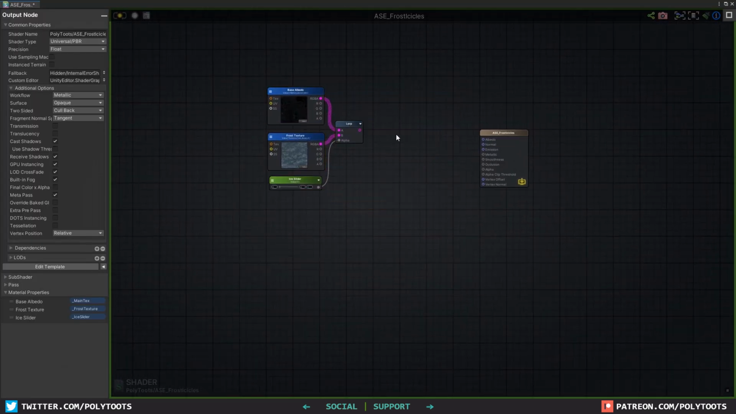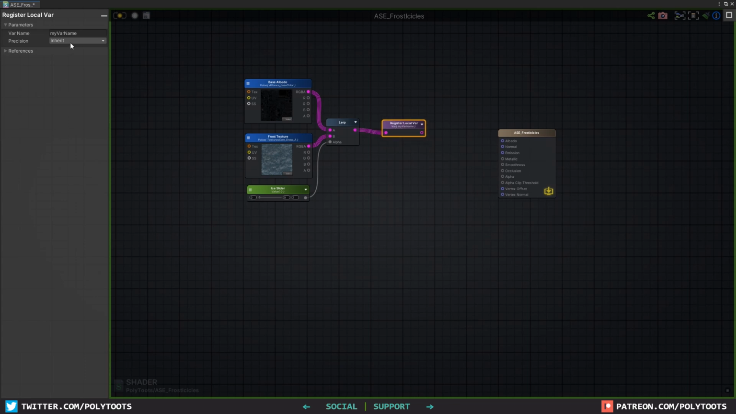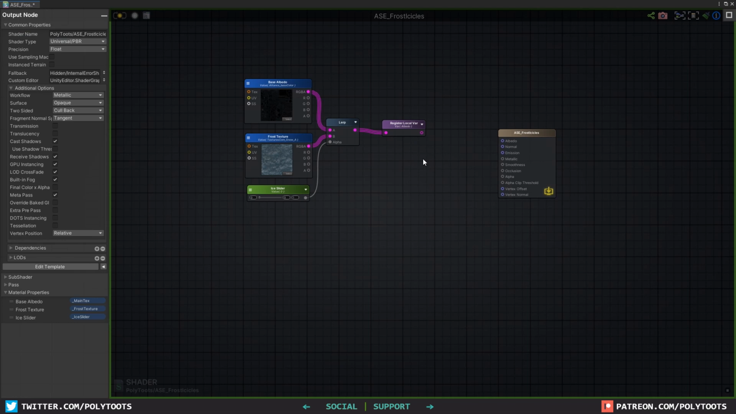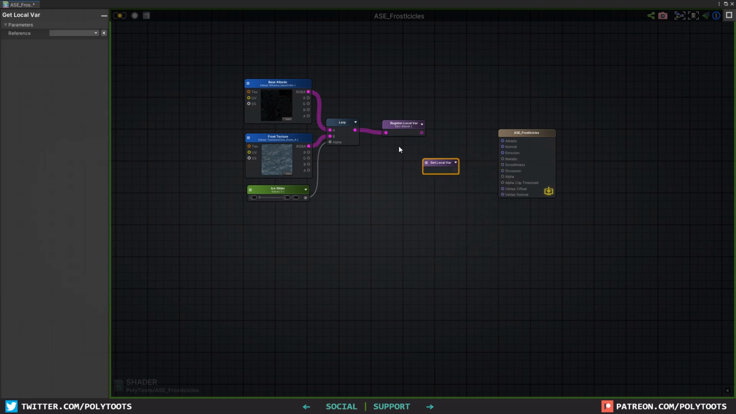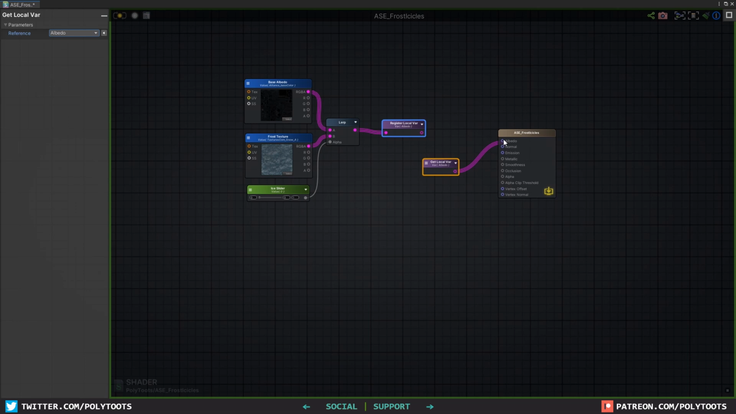Let's come back to the shader now. To begin with, I'm just going to create a register, just so we start off on the right foot here and make sure things are nice and tidy. Then, using the G key and clicking, I'm going to get the Get, which is like the opposite of a register. What we can do here is register this initial albedo setup, and then we can just get that elsewhere, so we don't have to have all these lines going everywhere.